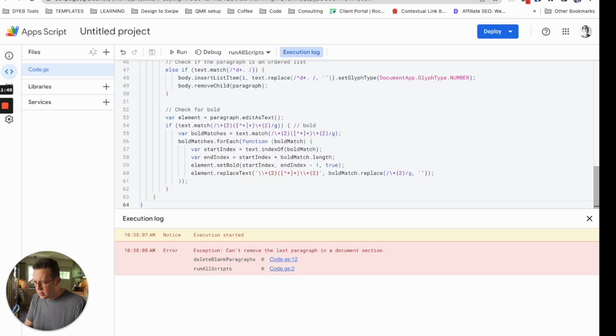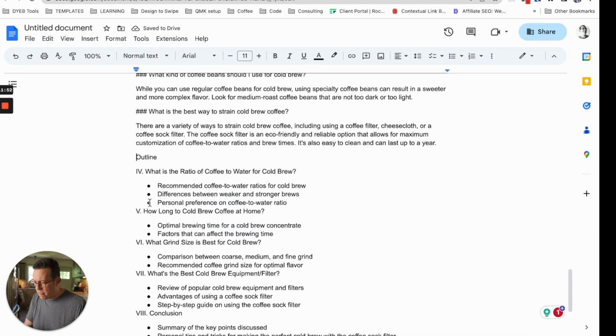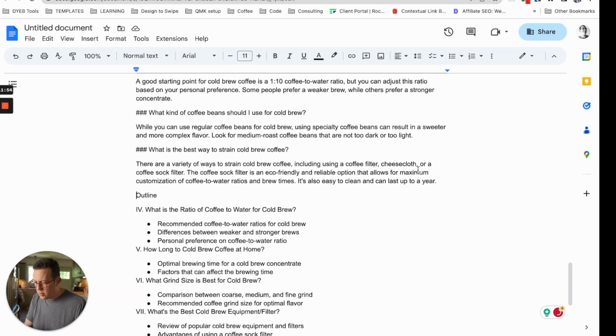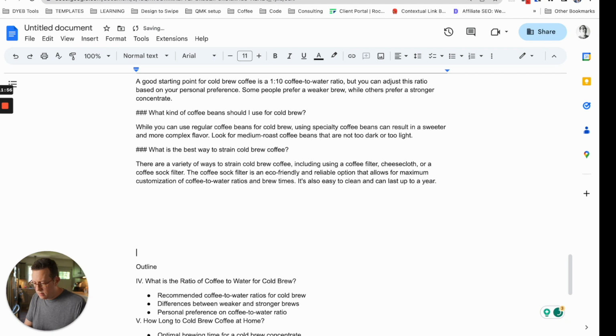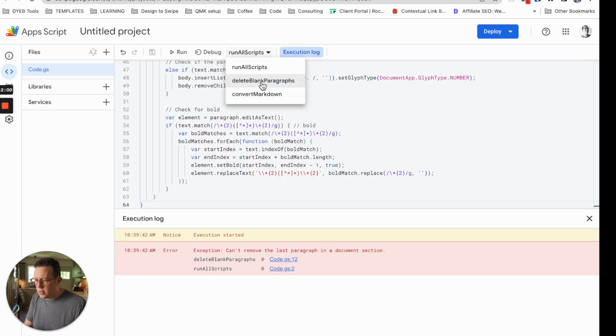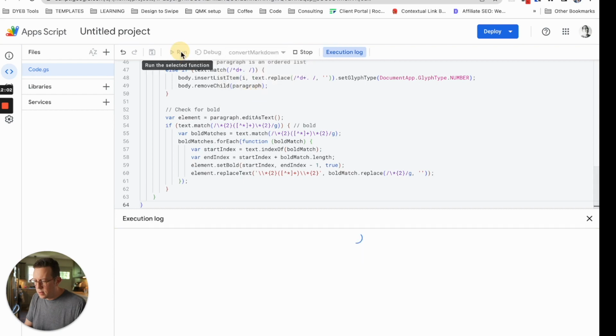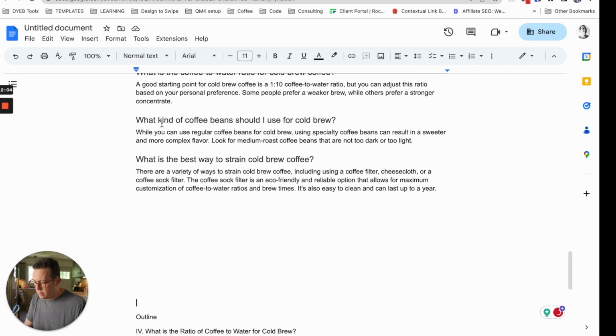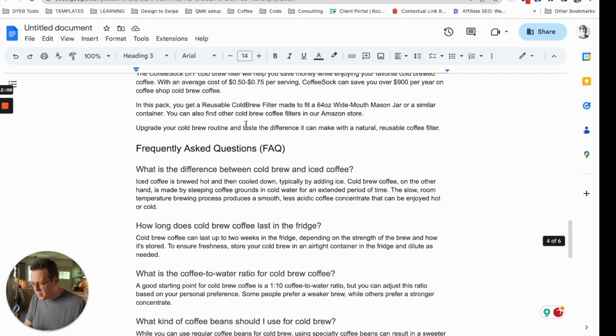Let's do that. I'm going to run my app script again just to format, clean things up. It didn't click that. There we go. Oh, you know what? I don't know why it didn't convert markdown. There we go. That's weird. Something's funky going on there.